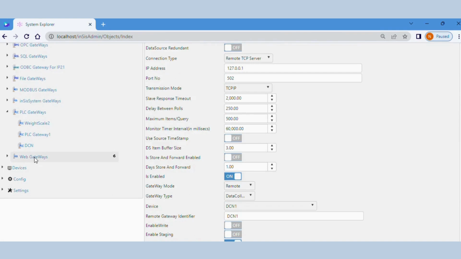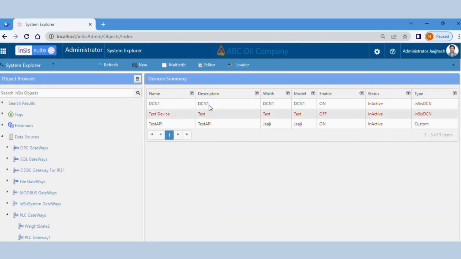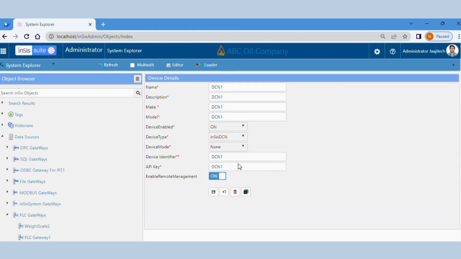How to add devices? To add devices, double click on devices, click add new. You can add here the name DCN1, description, make and model. You have to enable it, then you can see the DCN type and device type. It can be inSys DCN, external or custom. Then device mode, identifier and API key. To enable remote management of that particular DCN, you can enable this and save it.